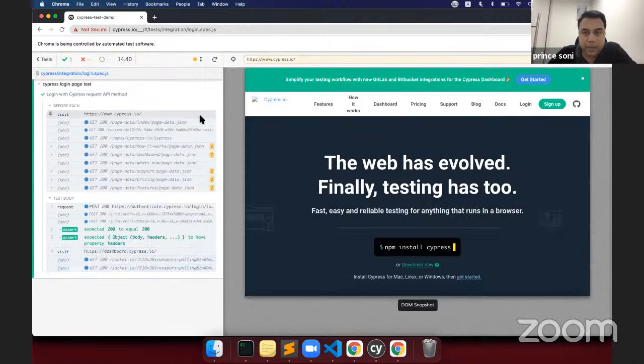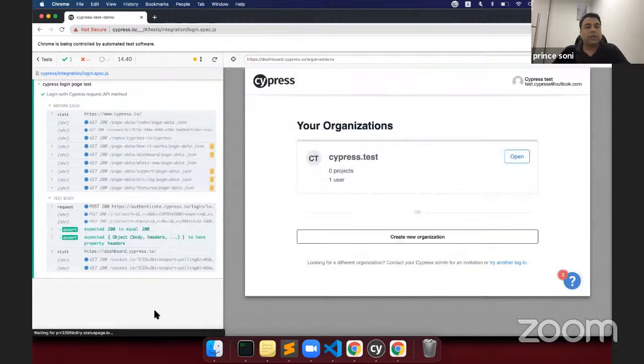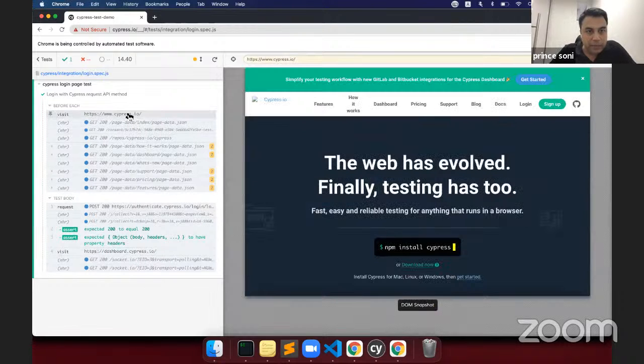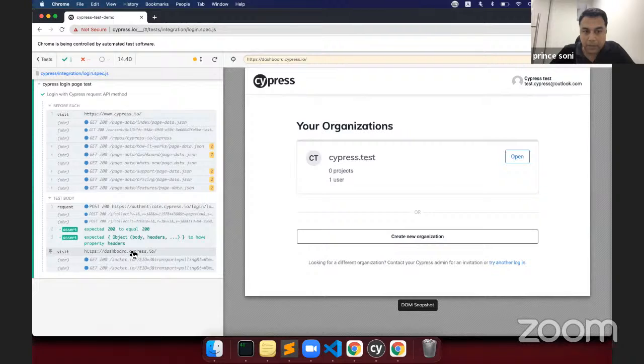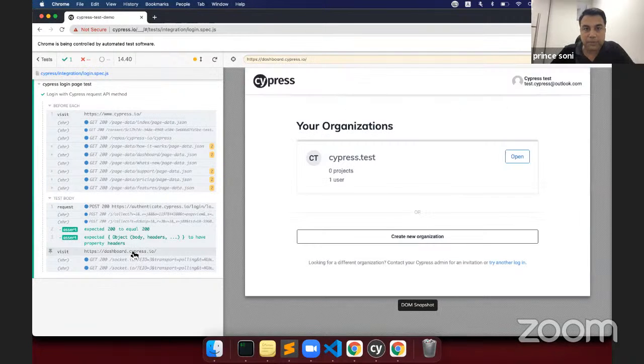You see, in this session, I have not physically logged in to the Cypress website. I was talking about the time travel feature. Here we can see we started with the Cypress homepage, then we posted a request and verified that request. So under the hood, we have already logged in, and now if we hit the URL of the after-login page, it will not ask us to log in again because through API we have already logged in. This is the beauty of Cypress, you can mock and stub the API requests.